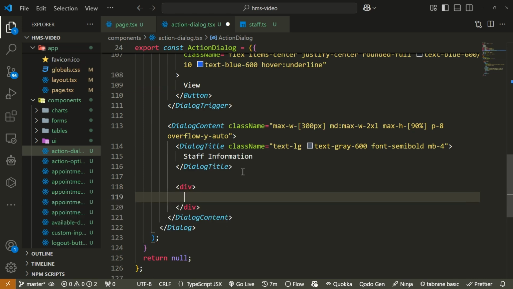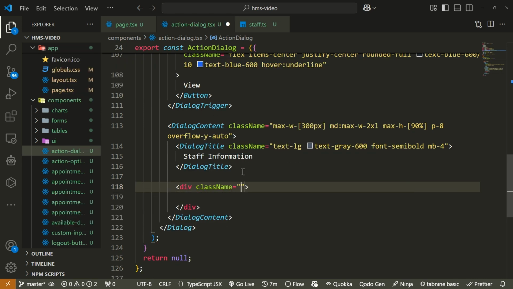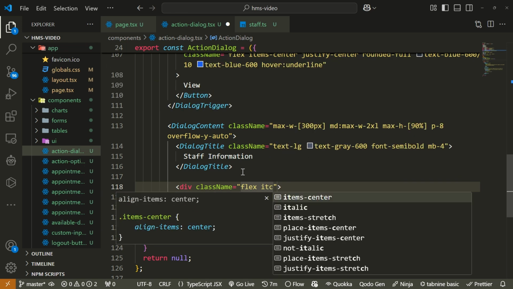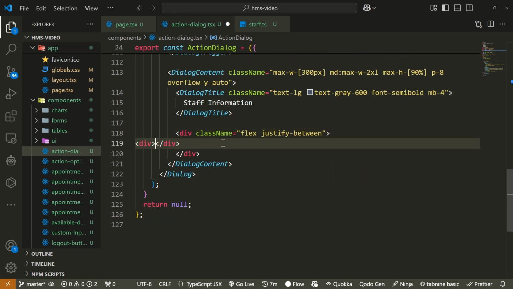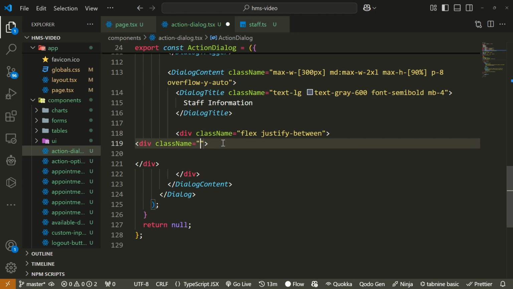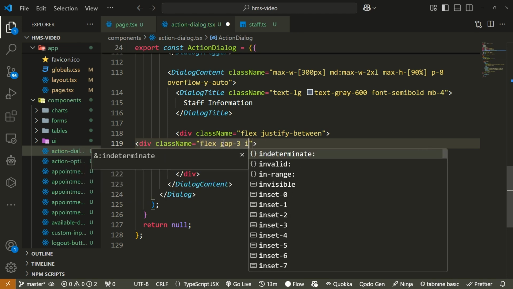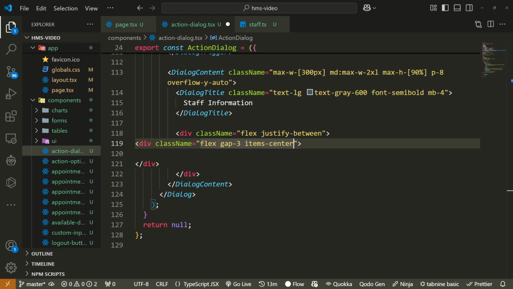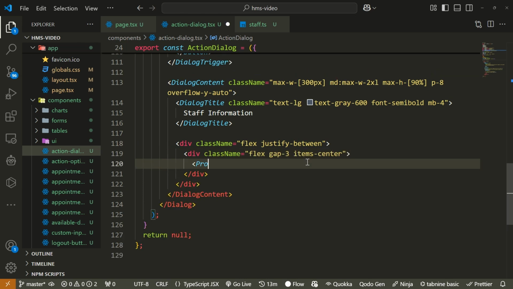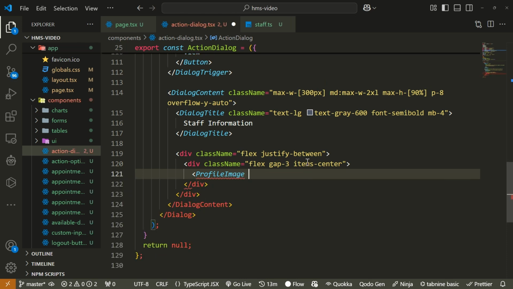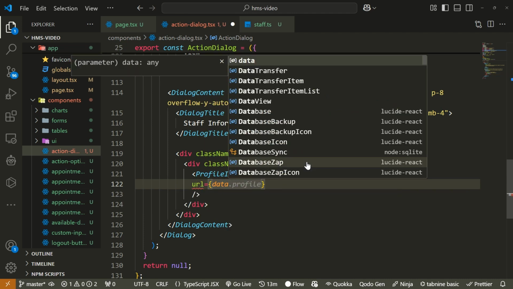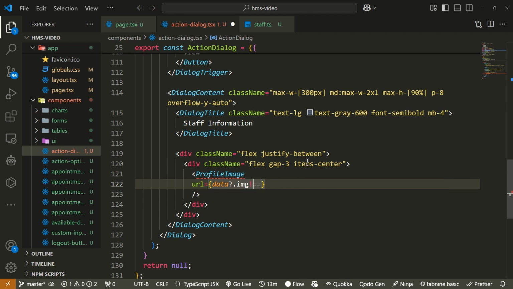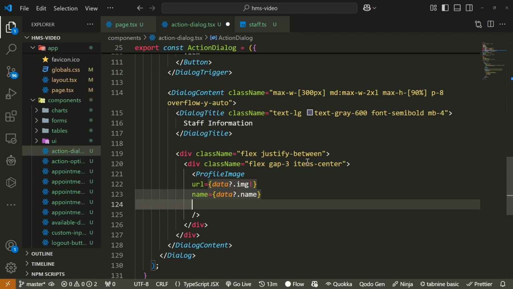Now let's have another div and give some classes to this one. It should be flex, items, no, let's make it justify between. Inside this we have another one. Class name flex, gap of 3 and items center. Inside this one now we can bring our profile image. The URL will be data.image, with an exclamation mark to make sure it exists. You also take the name. We'll take the size.